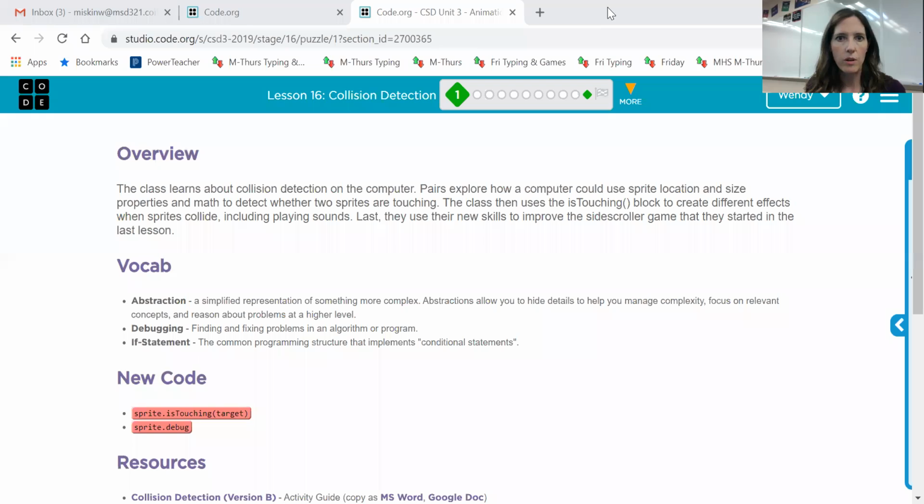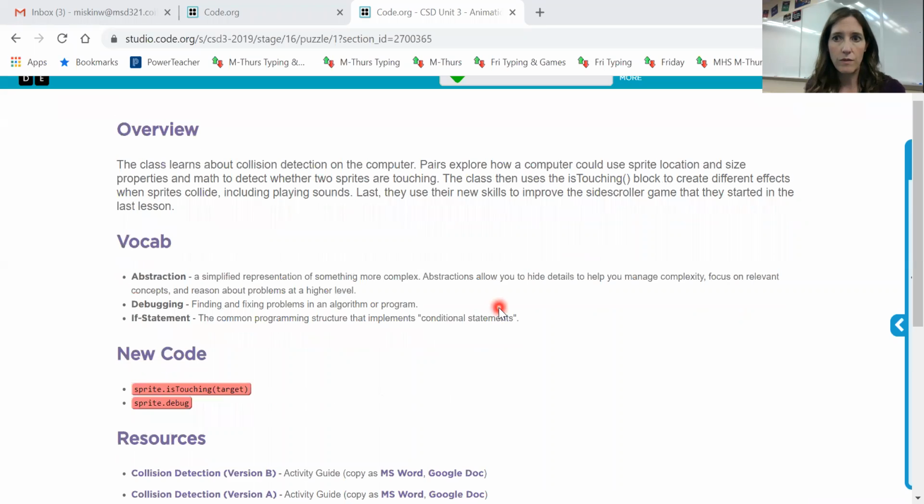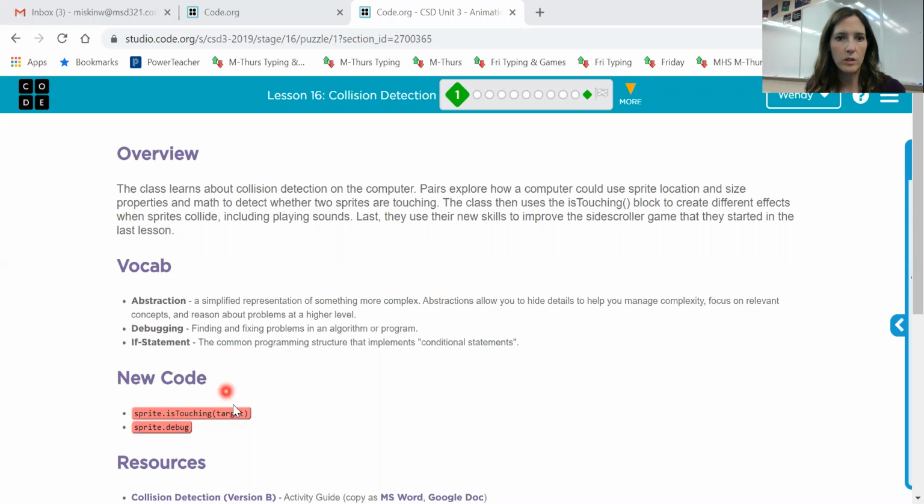Okay, so first screen, just the overview. Of course, here is our new block, is touching. So we're going to determine if sprites are touching each other and then have something happen. Okay, we're also going to use a little bit of the sprite.debug just so that we can fix problems in here. But mostly we're dealing with the is touching and then a target.